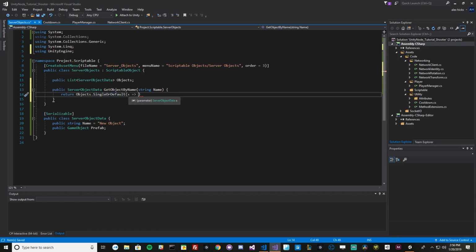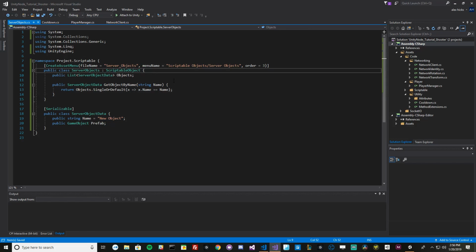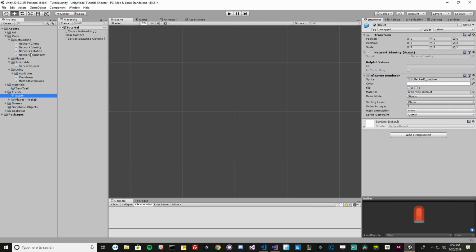So this is going to loop through everything that's in this list. Every item in objects is going to be x. And we're going to say x.name is equal to name. So basically we are grabbing the first thing in our list that has the same name as the one we pass in, and we're going to return that back to whoever was asking for it. I'm just going to clean this out. So okay, we're going to hit save. We're going to come back to Unity. Wait for it to compile.